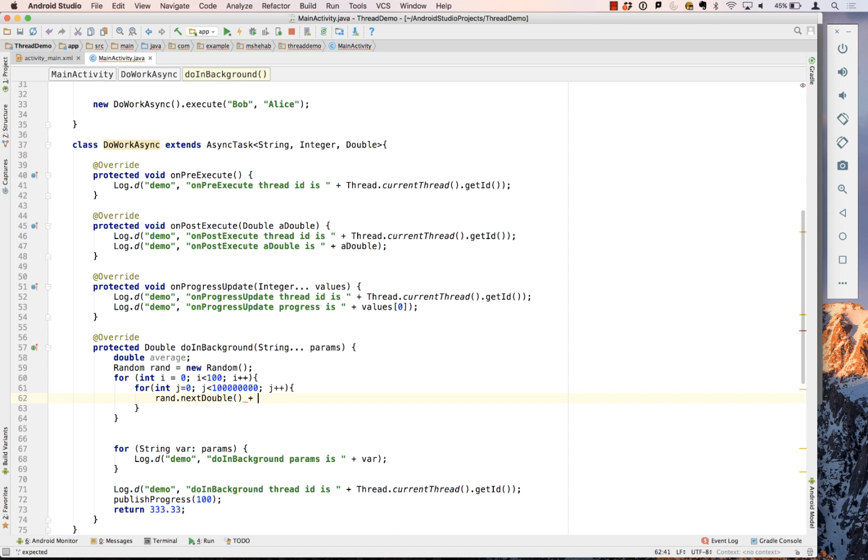Okay, plus, so let's say average equals next double plus average, right? So basically we're just going to create these averages. We will create some numbers, add them together, and then create the average of these numbers, and we'll see what the average comes up as. Cool. So these are the random numbers.